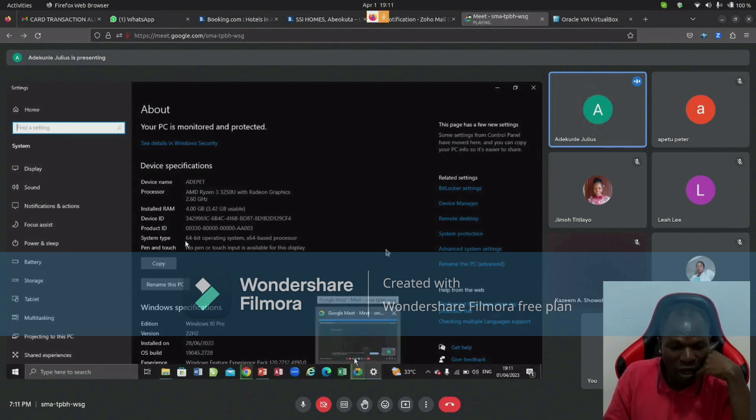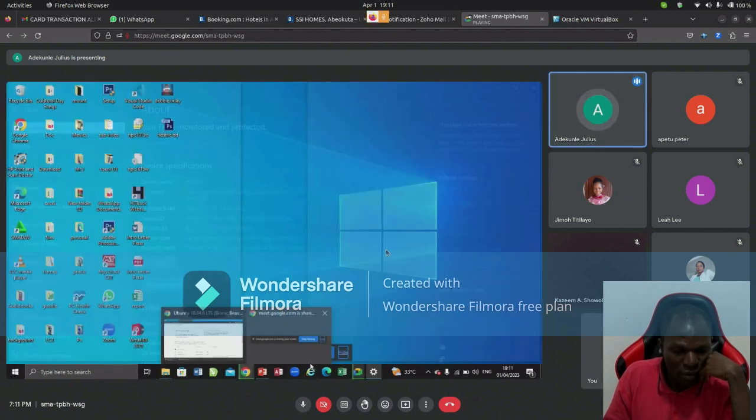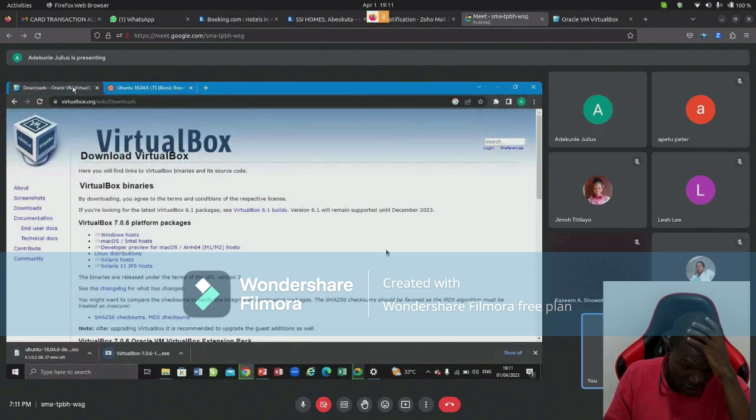Yeah, you can close it. I already said so. You can close it. So let's now check if the VirtualBox completes downloading. Okay, it's not finished yet. It's remaining small.